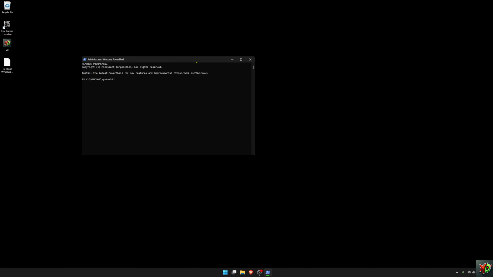I'm putting in my password here. And then the line of code that you want to do is Set-ExecutionPolicy Bypass -Scope Process -Force. And then when we hit enter, that should do the change.